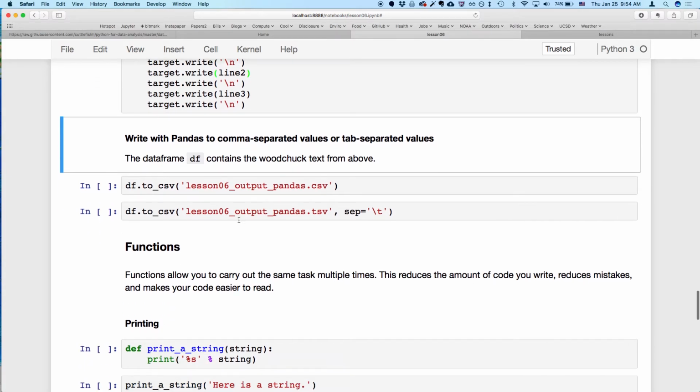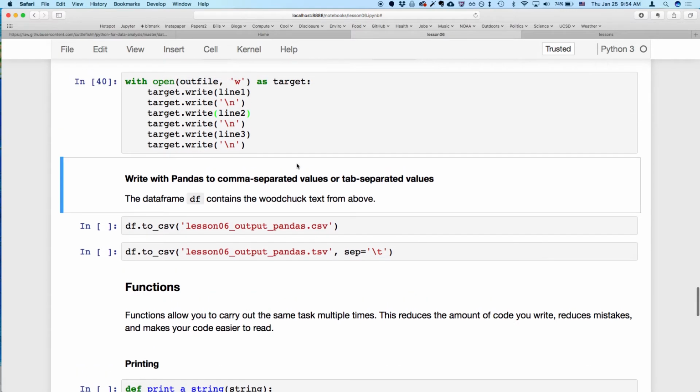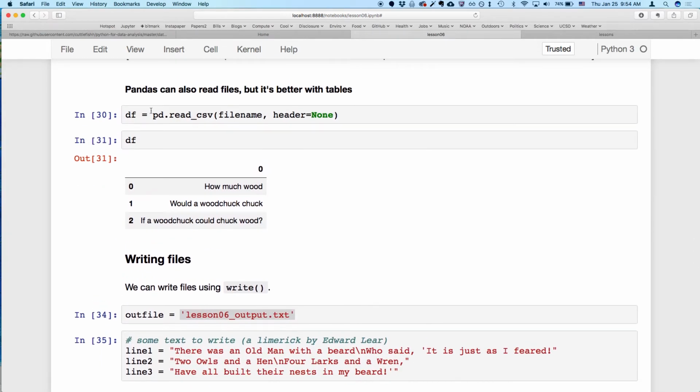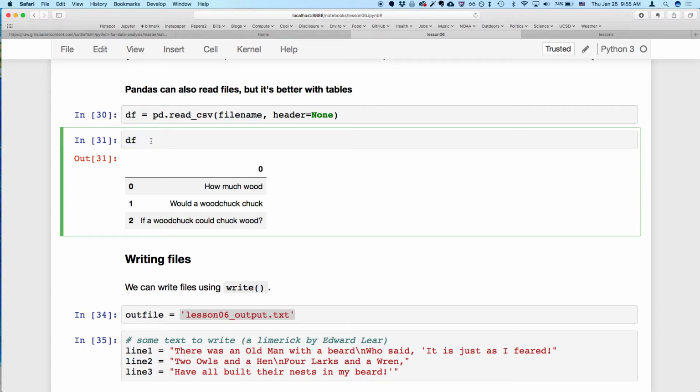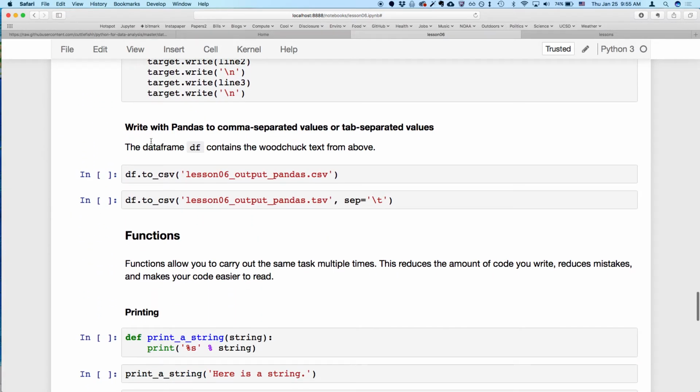Also, a little pandas preview again here. The data frame df contains the woodchuck text from above. So remember, at the end of this lesson, we stored this text as this thing called df, which is just a variable that stands for data frame. And so we're going to use this function of a data frame called toCSV. So this is going to create a comma-separated values file of the woodchucks, and we're going to call that lesson 06 output pandas.